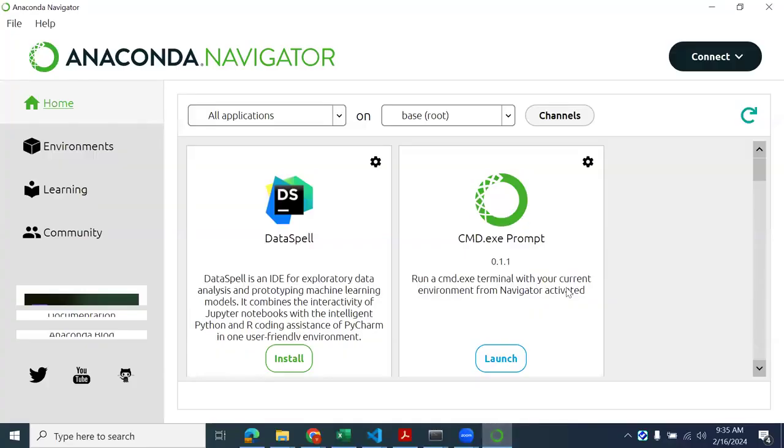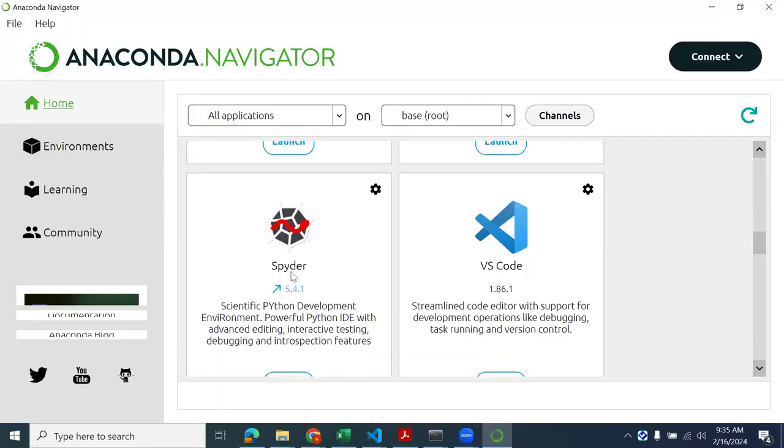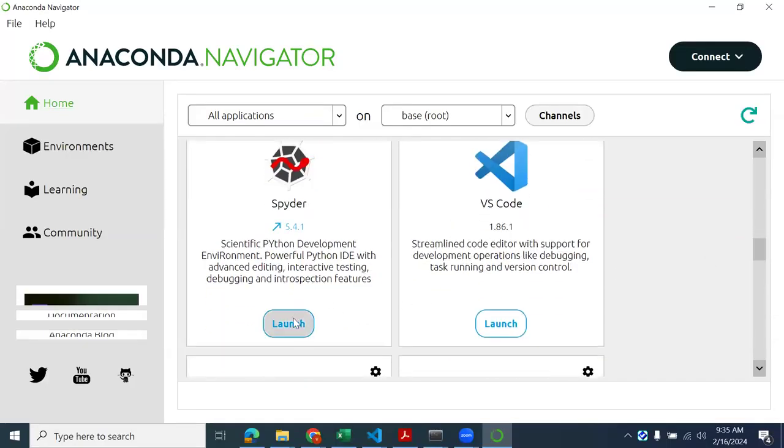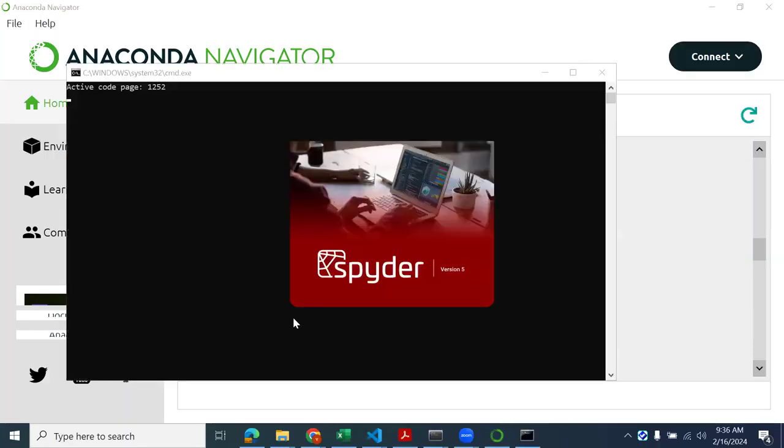Yes, it is open. So here you can see a spider. Within the spider symbol, you can go here and just press the launch button. Wait for it to launch. It's still launching that software.